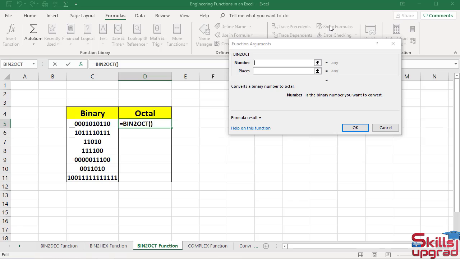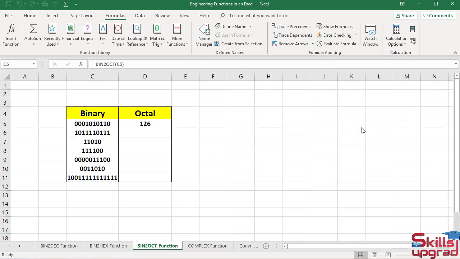In number box, select this binary number. Leave blank places box, click OK. Function converts this binary number to octal and returns 126.